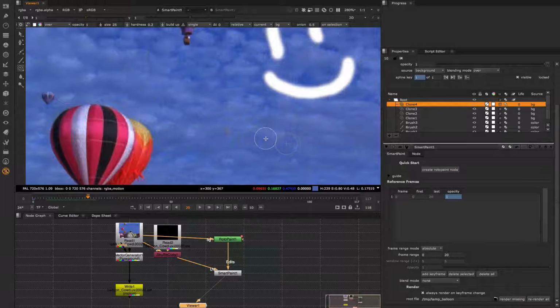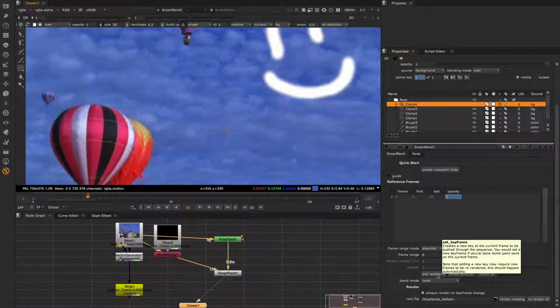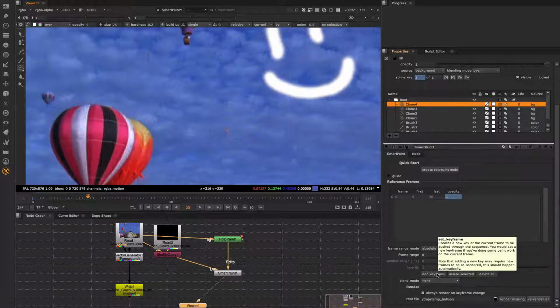So another reason why I chose this bit of footage is that the balloons that I was painting out actually move very slightly differently than the background. So you can see that the motion vectors now have sort of meant that the parts of the balloon have now been uncovered. So this is a perfect time to add a new keyframe. So what I can do now is on frame 20, I can add a new keyframe.